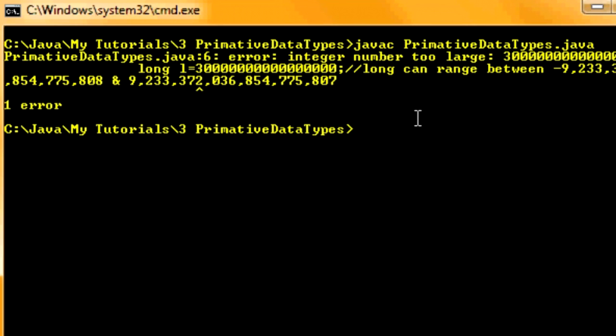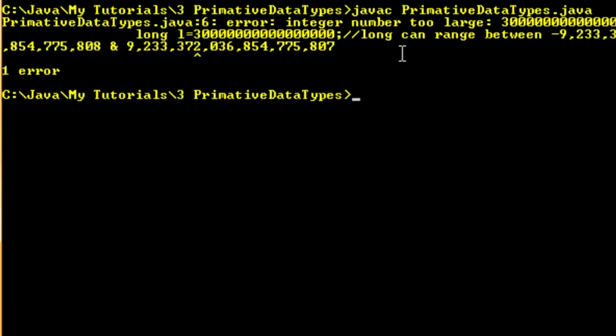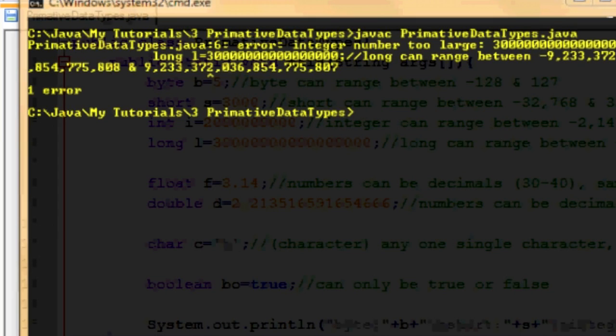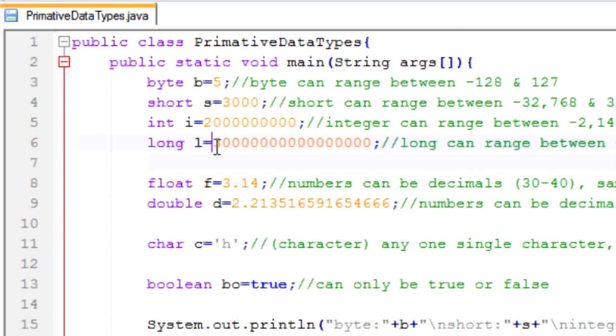All right, we get an error. Now don't panic, because I predicted this. What it's saying is, this number is too large. And we say, well, it's a long, and that's in the bounds of the long, so why doesn't it work?